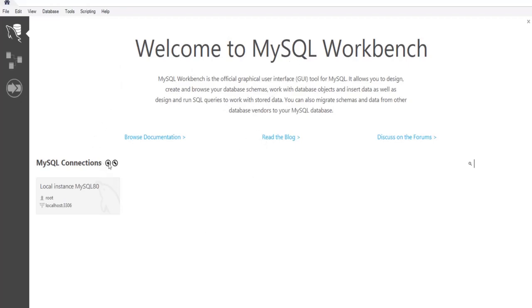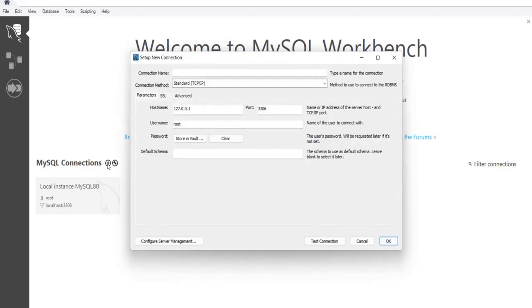To do that, under MySQL Connections, click on the plus sign here. You can give any name. I will give local connection because the server is on my local machine. But in your real-time projects, maybe you will not get complete server access. You are not going to install the server on your laptop. You need to get only the details and access it. You should not install the server in real-time projects. This is for our practice purpose, so we have installed the server on our personal laptop.